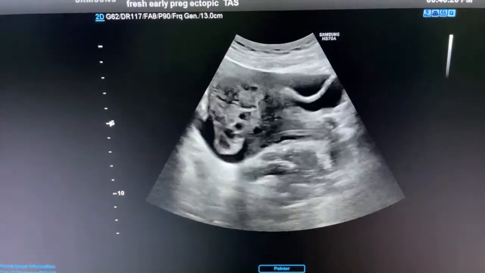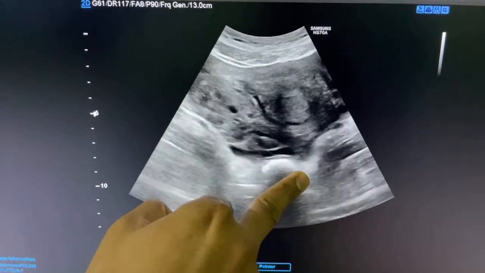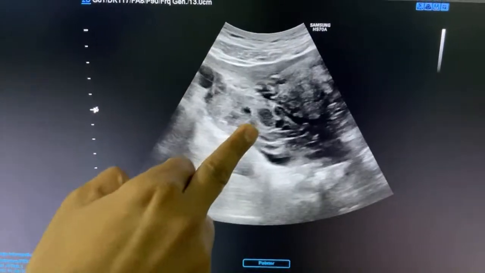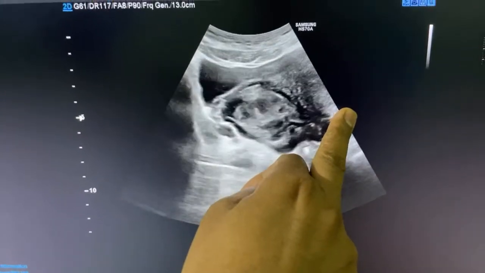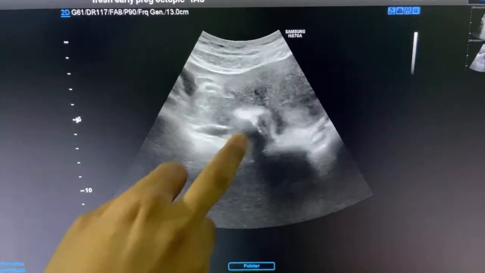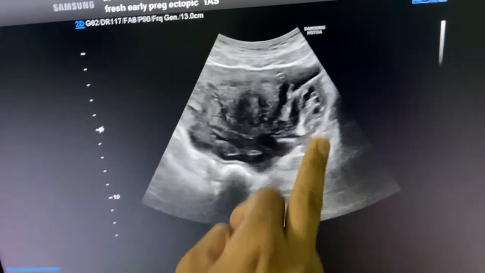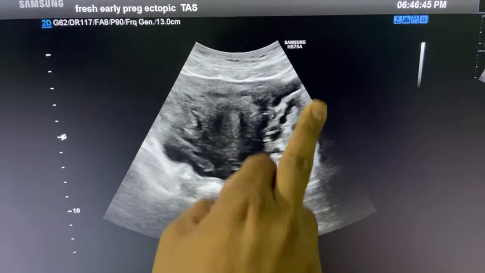Let me show you one more picture. I am going from the pelvis to the fundus, and see this ovary. Compare on this side, this is my left side, this is the right side. This ovary is not clearly outlined. Always compare. So I am stopping it. This is the left ovary, and it is clearly outlined.